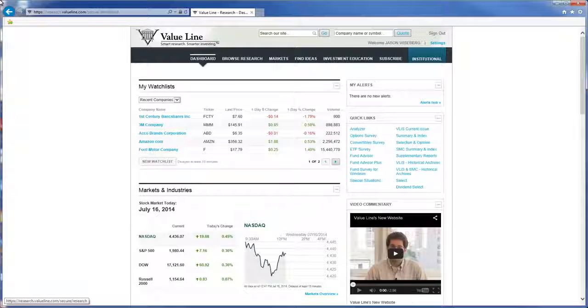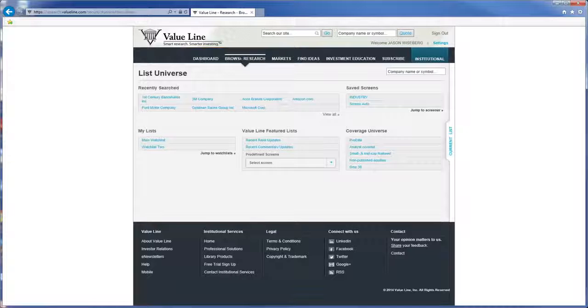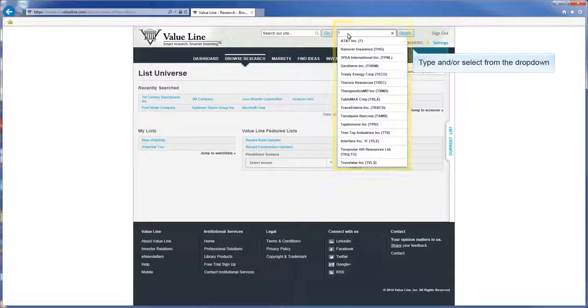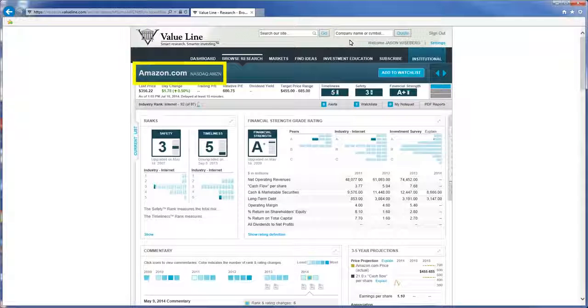To begin, you could access a report on any company from various methods by simply going to either the dashboard or browse research. You can access companies from any lists, or you can go right to the top right-hand corner, type in the ticker of a company, and then click on the name of that company as well.